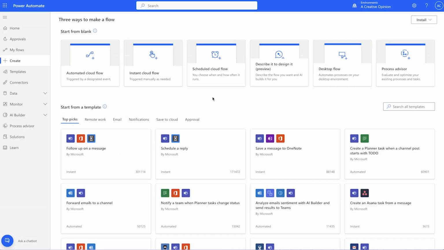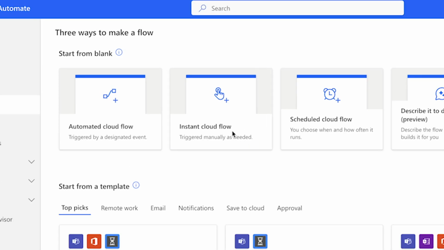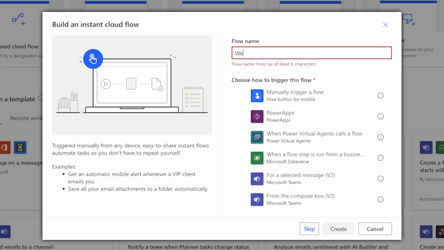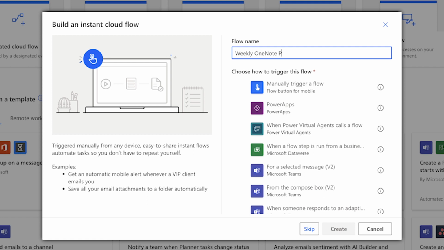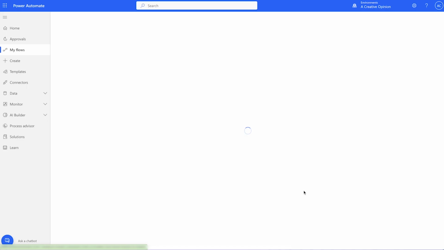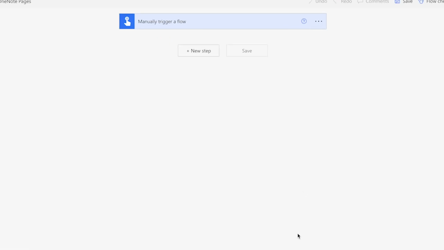In Power Automate, create an instant cloud flow. Give your flow a name and select the manually trigger a flow action. This will make it easy to trigger the flow and test it out while you build it. When it's ready to go, replace this trigger with the recurrence trigger.